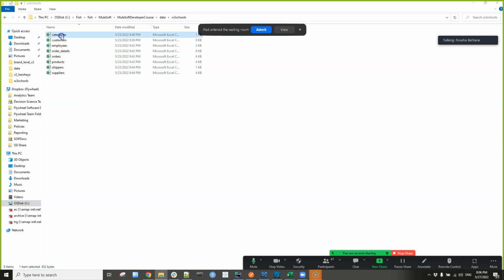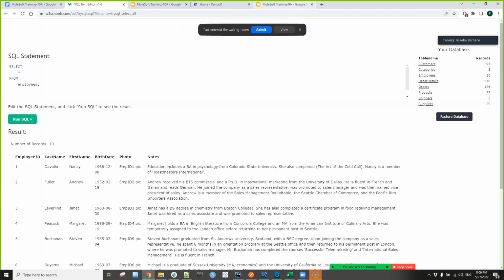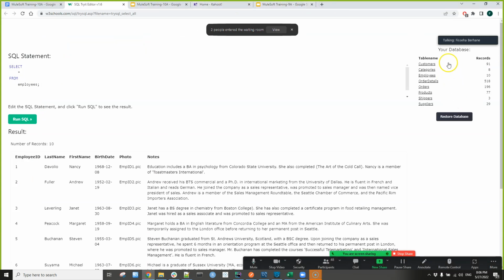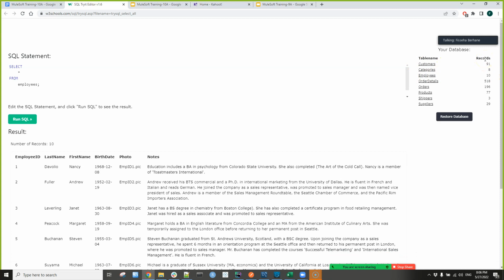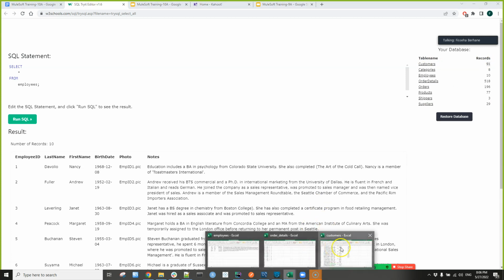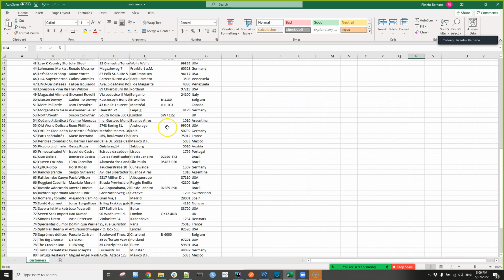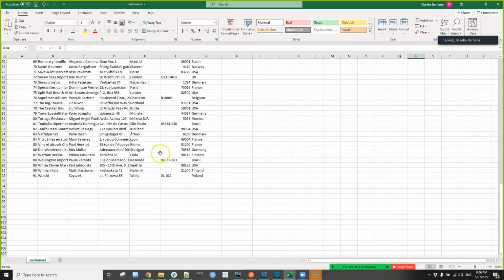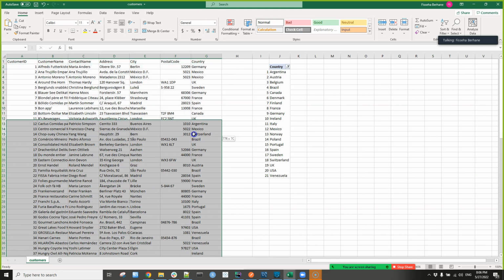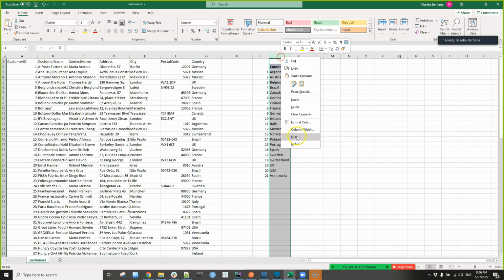So these are the different tables that we have in the W3C database. If you go to W3C, you see here on the top right, under your database, these are the tables they have, and you see the number of records. Number of records means number of rows. For example, customers says it has 91 records. And if I open customers here, this is the customers data, and as you can see, it has 91 rows.